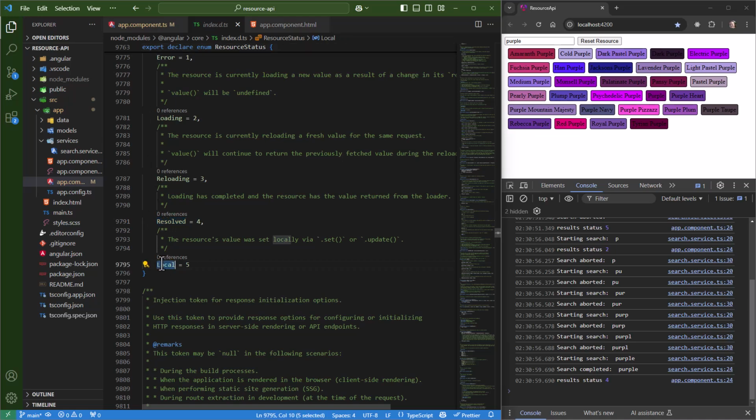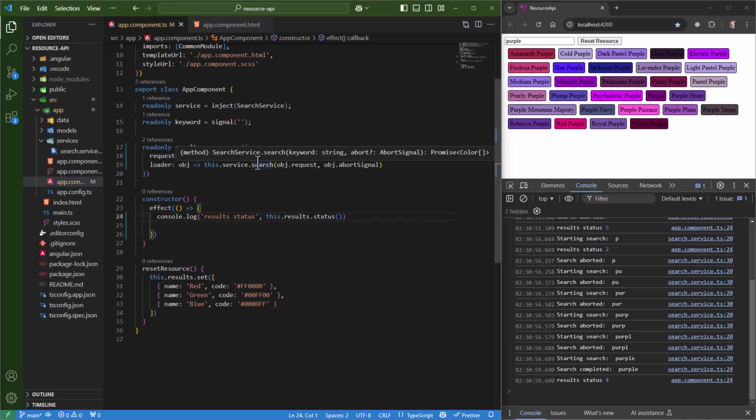Local is when you give the resource a local value, when you change it using the set or update methods, and you basically give it a value without using the promise. So in that case, it is local. So as you can see, resource tries to give you a good and simple solution for quite a lot of different use cases when working with asynchronous values. It's not all the cases, but it's quite a lot of them. It's definitely the 80%, if not more, of the scenarios when working with asynchronous APIs.